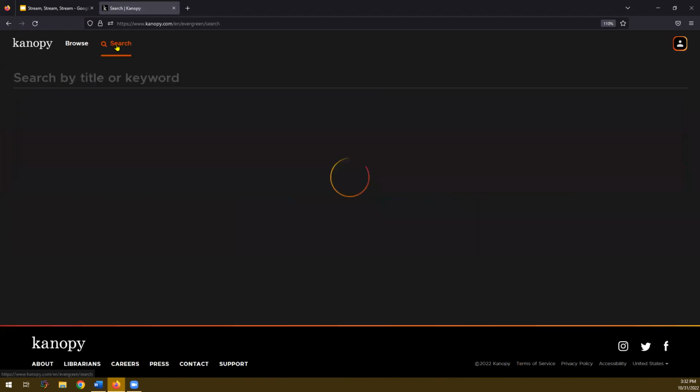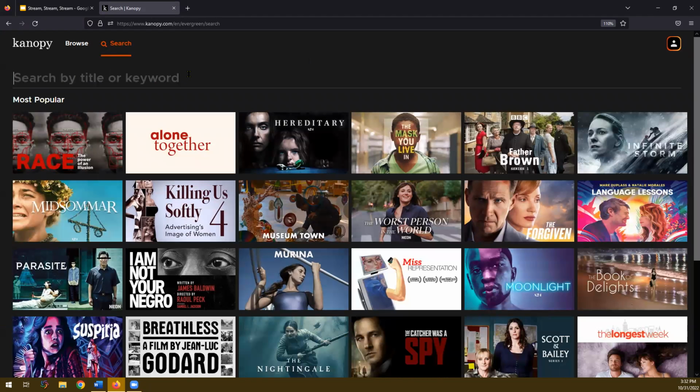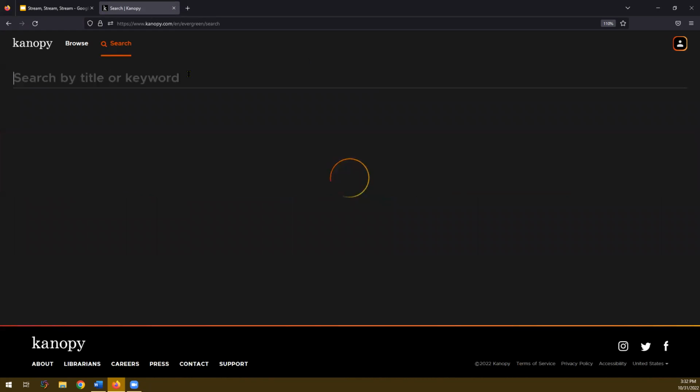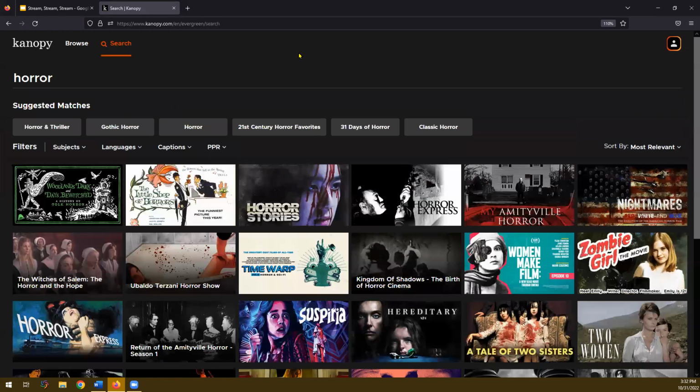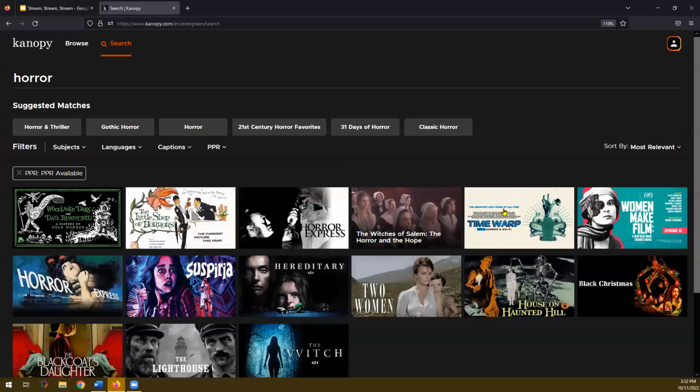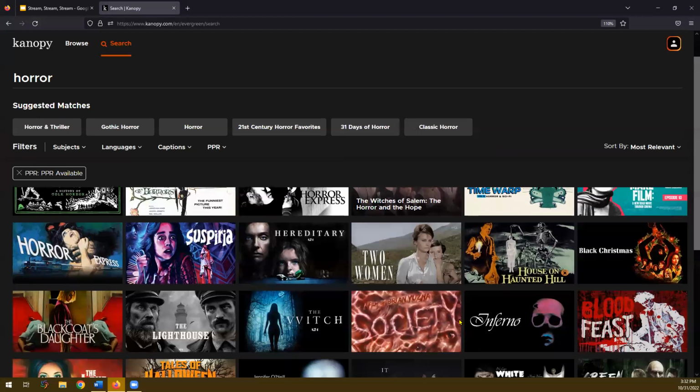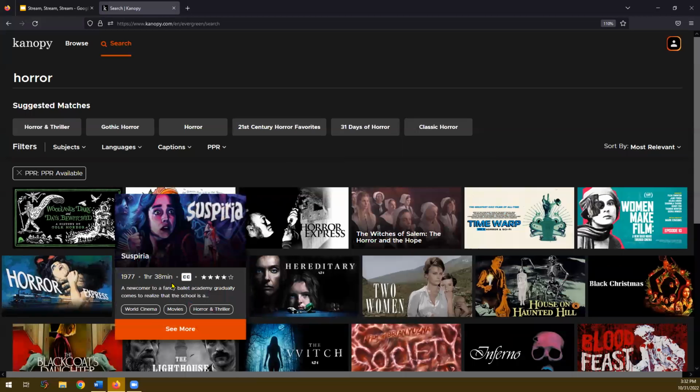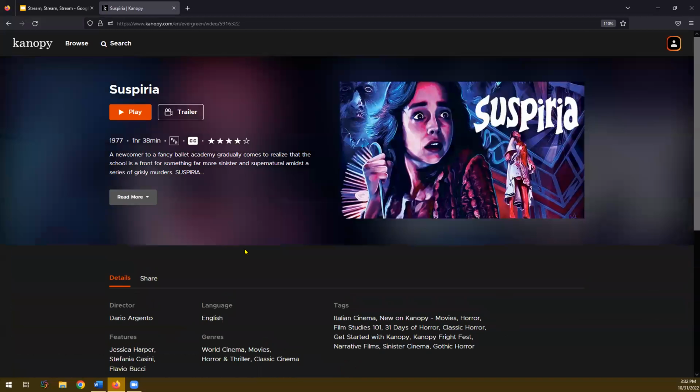So if you click the search, you can search for horror, for instance, and once you search, it'll pull up all the films associated with horror. Underneath these gray buttons, you'll see PPR as the last drop down, and you can click that and select PPR available. That will limit it to only films that have public performance rights available. Suspiria is one of those films. I'm going to click on it, see more.